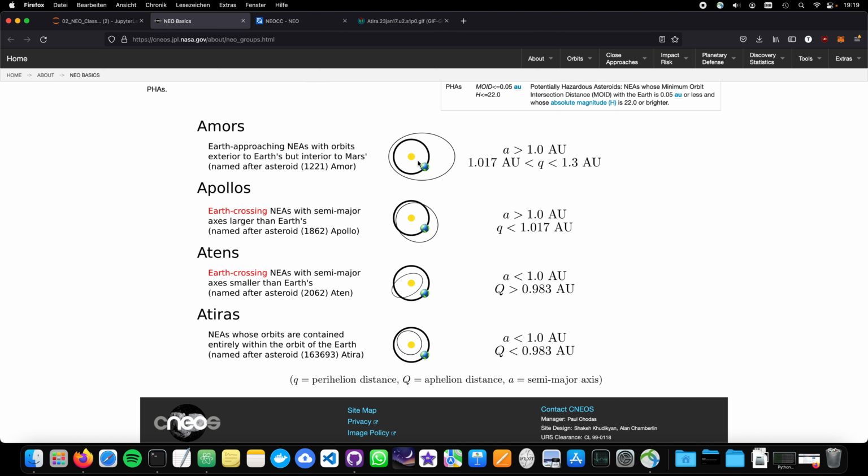The Amors are basically revolving between 1 AU and 1.3 AU, so they are not crossing us, while the Atiras are within the Earth's orbit. We do not know a lot of Atiras. We will take a look in a moment at this object here, 163693 Atira. We did not discover a lot of them because they are very close to the sun, so you can only observe them during dusk or dawn, and it's difficult from an observational point of view.